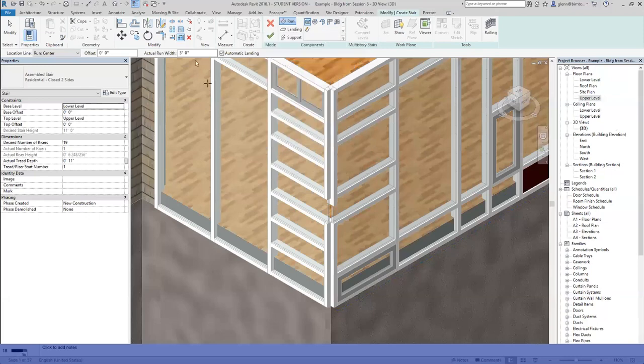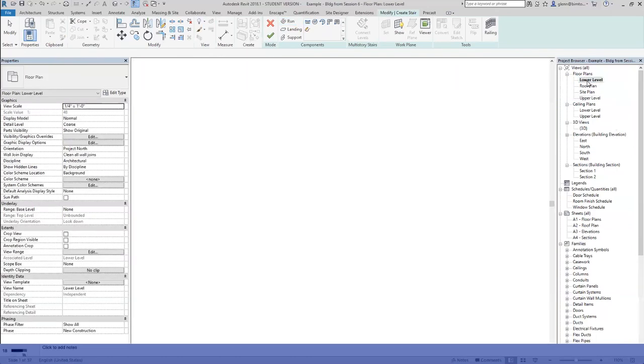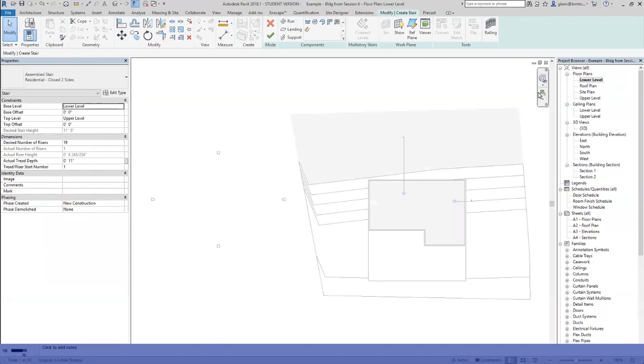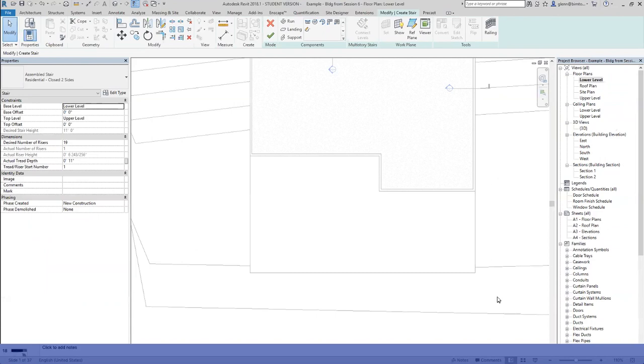So let's think about this. I'm going to start by drawing a stairway not inside the building. I'm just going to draw it outside so we can see it real well. Then we can think about putting it inside. I'm going to go to lower level. I'm just going to draw it out here in the patio so you can see it. So lower to upper, that's fine.